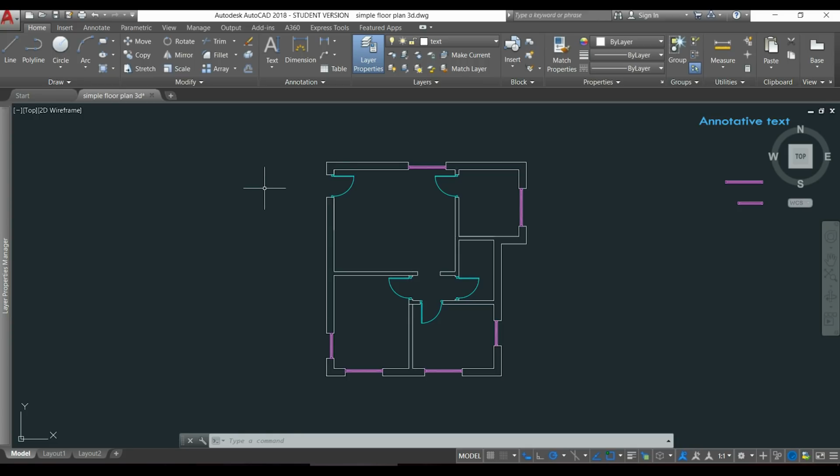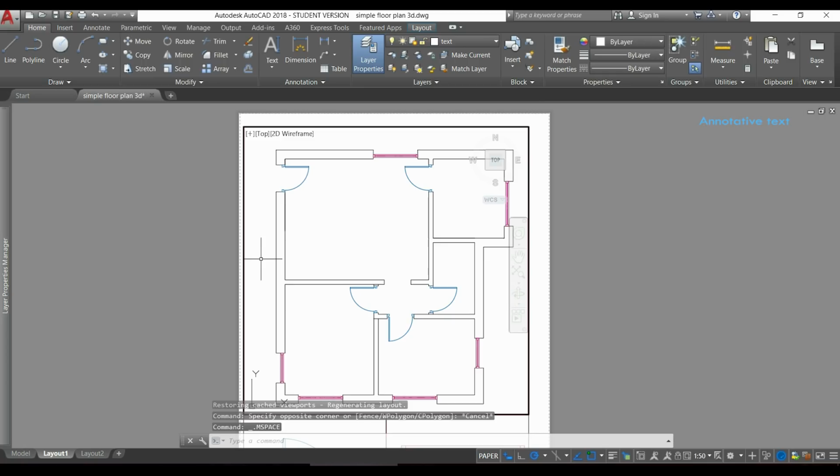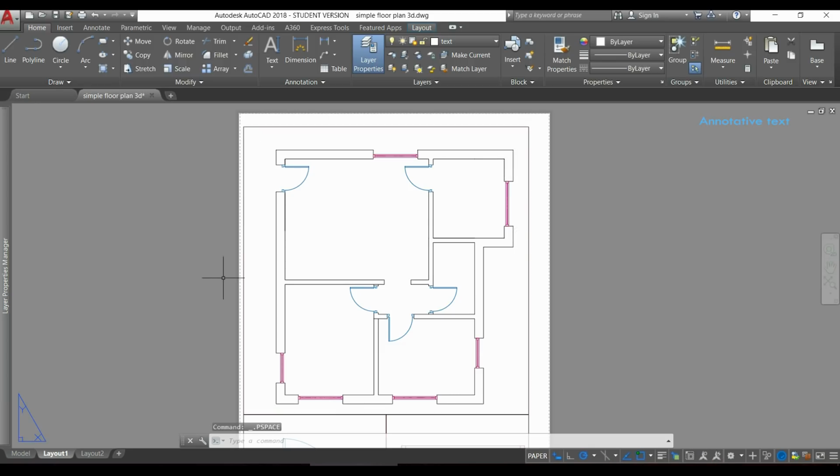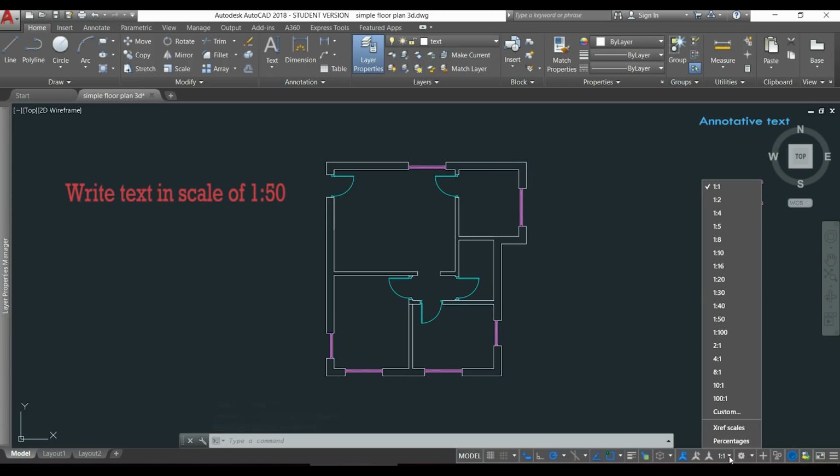Now, listen to this. If we go to the layout again, I double click in this viewport where I have the floor plan, and if you look at the scale down there, you can see that it's specified as 1/50. This means that if I want to write annotative text here, it needs to be in that scale. Okay, I'm back in the model space, and now I'm going to change the scale to 1/50.